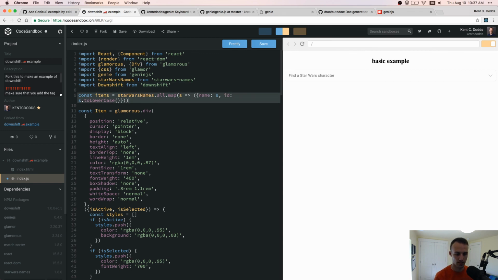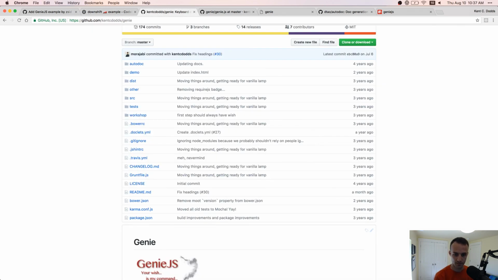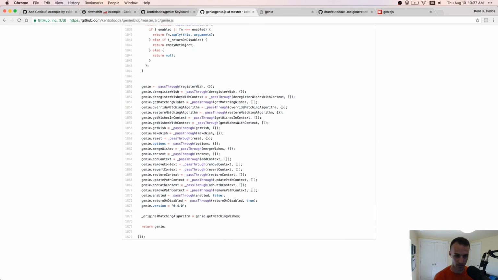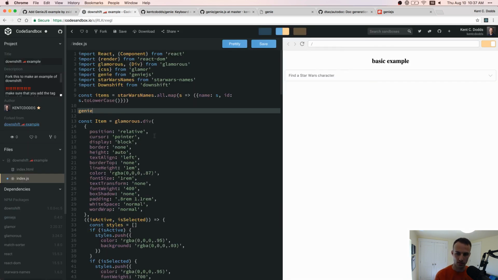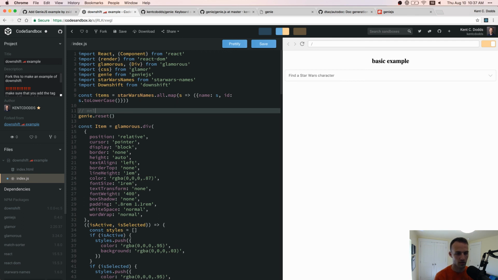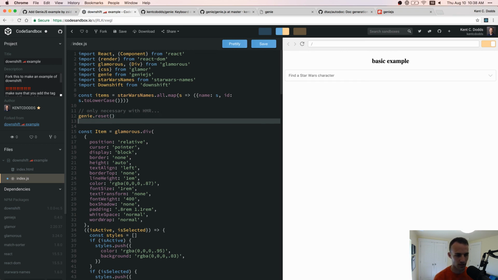So we're going to say Genie, and actually, wait, we can do reset. Because with hot module replacement, the way that this thing works, I would be registering every single time it reloads, registering the same things, and that's really annoying. So I'm just going to say reset before. Only necessary in CodeSandbox or with hot module replacement. I guess I could say if module hot or something. I don't know.